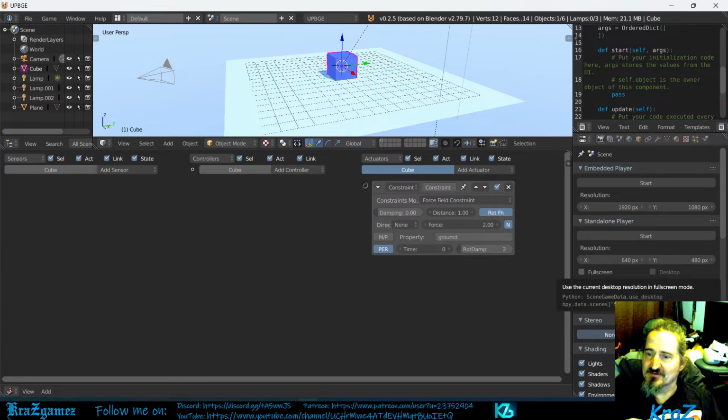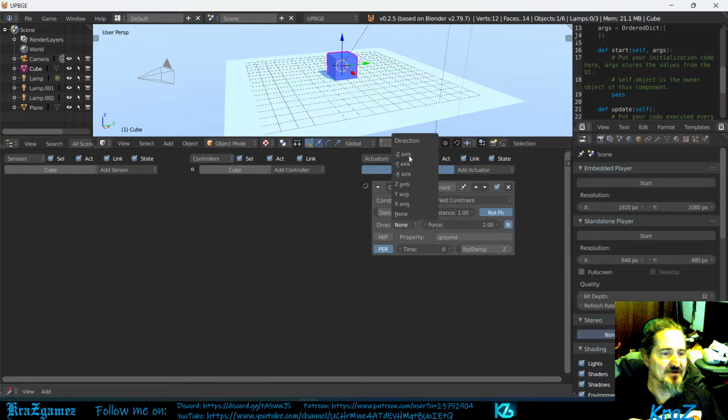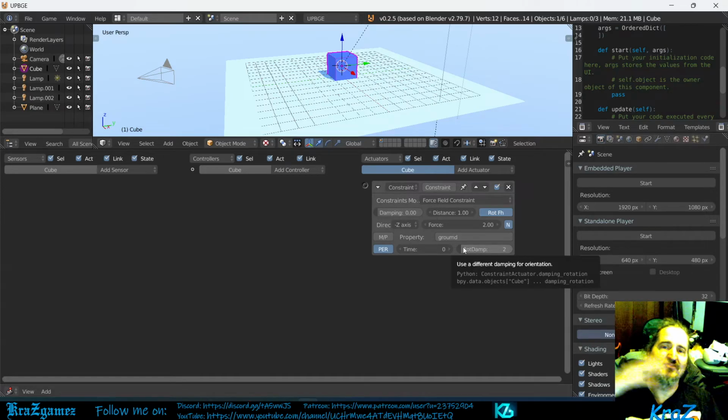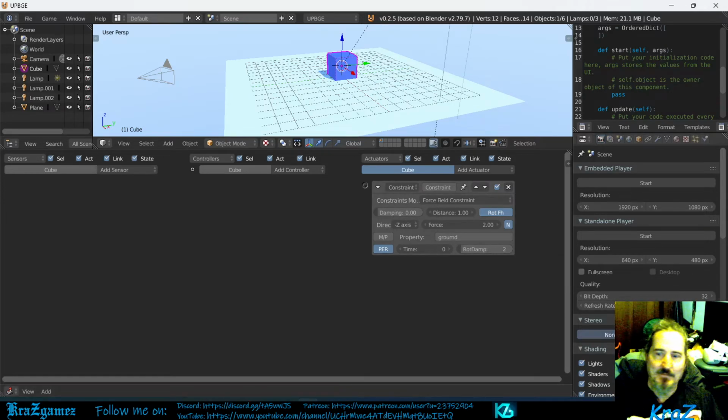The rest of the options behave as the ones presented for the other constraint actuator types: direction, min-max, per, time, dampening, and damp rotation. So all these little guys right here. If you notice, a lot of these stayed the same as I went through, and these popped up. I haven't set the direction. We'll go ahead and set it for -Z because we want it to bounce like Tigger.